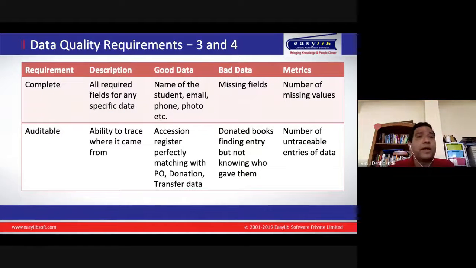The third quality of good data is that the data is complete, right? So if you have student data, you want to make sure that you have the data related to first name, last name, his father's name, mother's name, email, phone, photograph, all those things. Whatever is required, you want to maintain that, right? So all of this is characteristic of good data. The bad data is missing fields. Many times we see that the address column will be there.